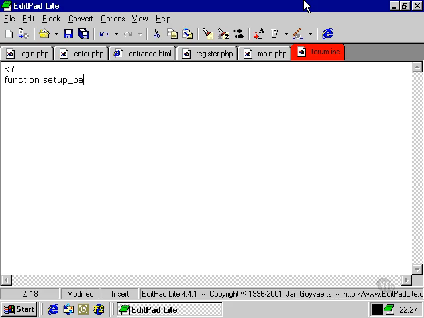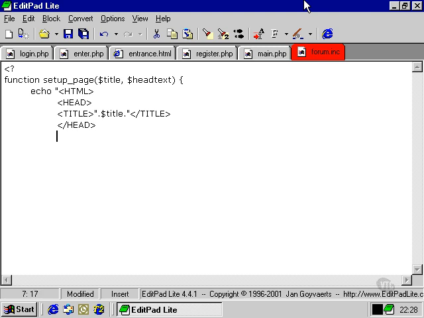We're going to call it setup page, and it's going to take a title and some header text. What this is going to do is it's simply going to set up all the HTML that we'll use within each of the pages that we're going to create. We'll be able to customize the title by including the title as an argument of the function. We'll also be able to customize what comes right at the beginning.